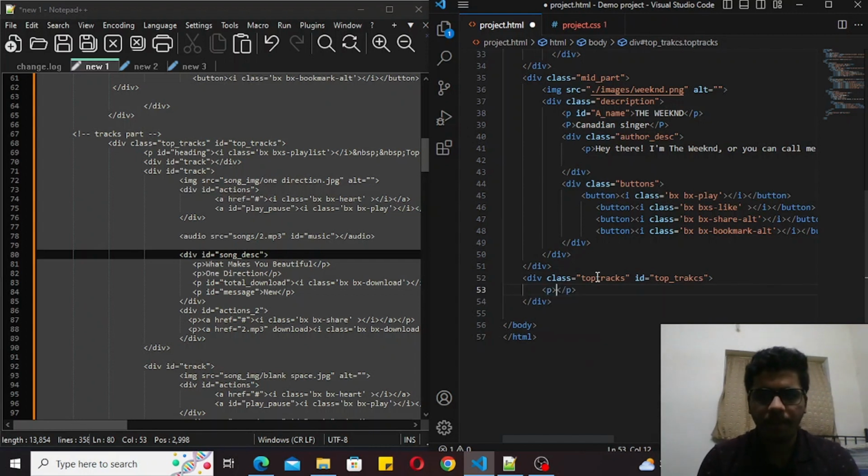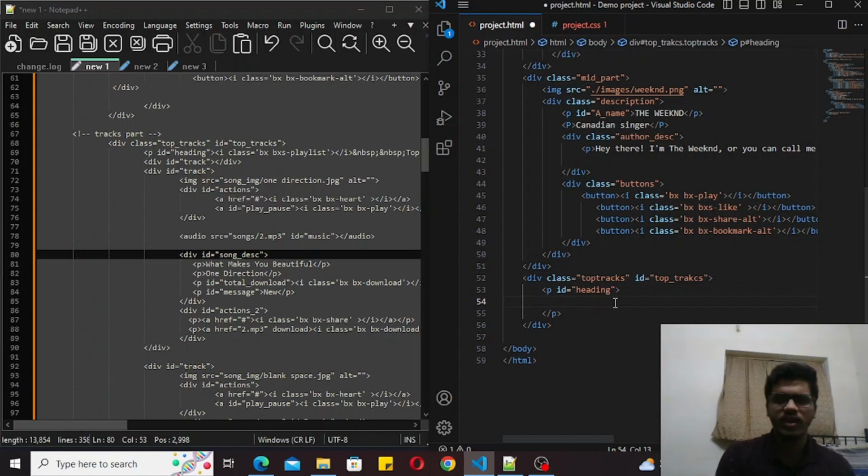In this, we need to have a p tag which is having an ID as heading. Okay, yeah, over here. So let's create only for one top track, and again we can just copy paste all the top tracks because the format will be same. This is just a HTML file.